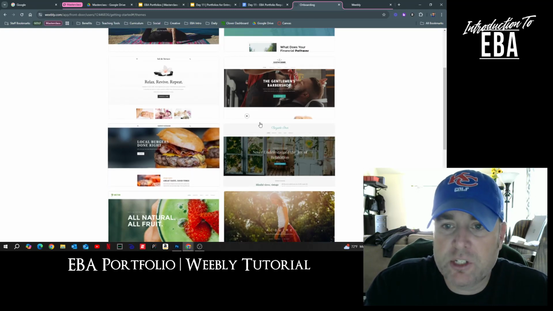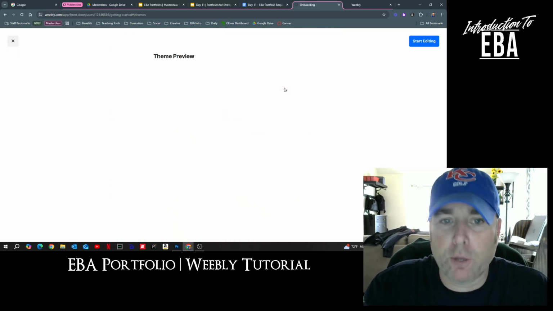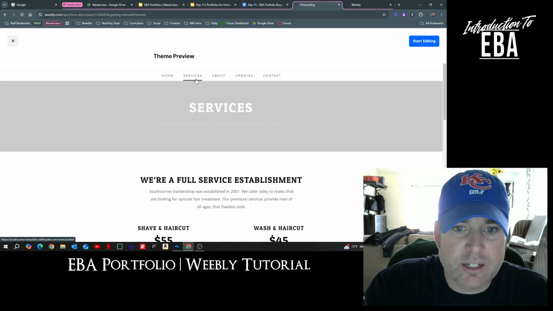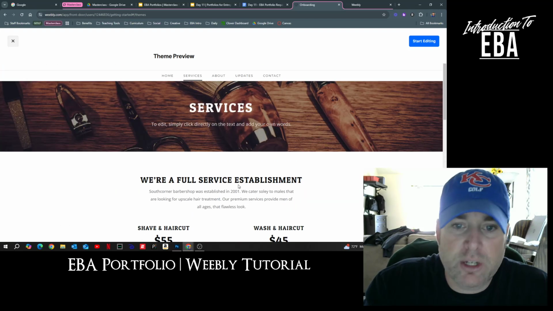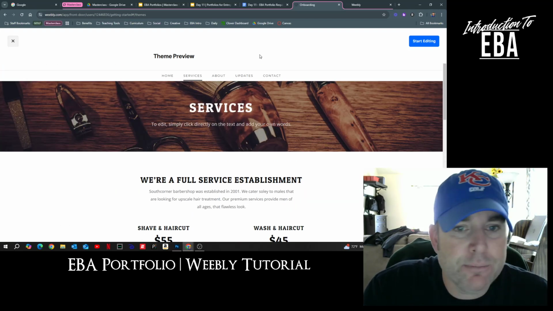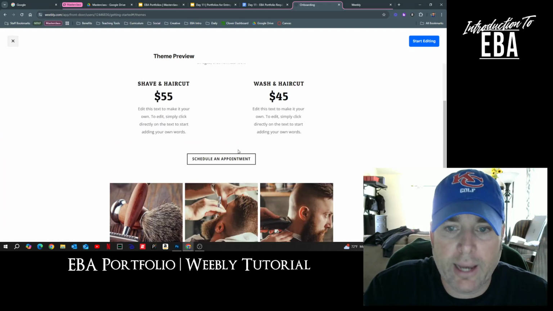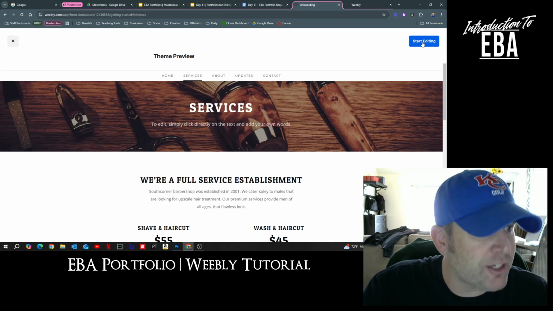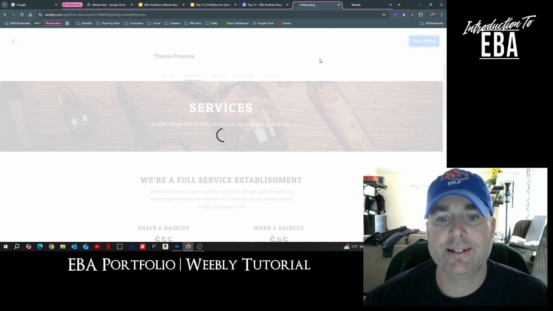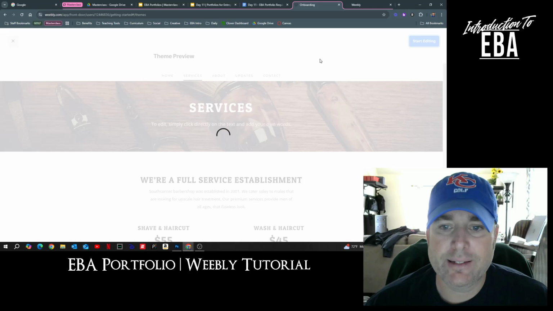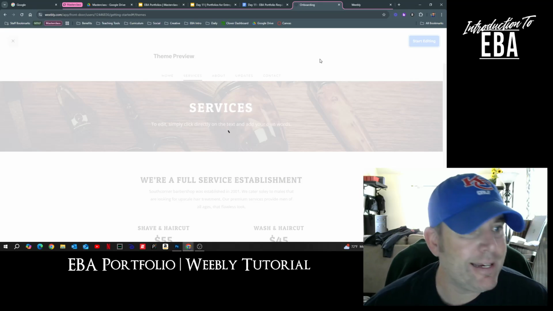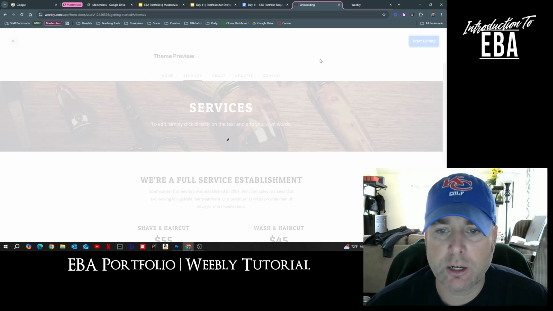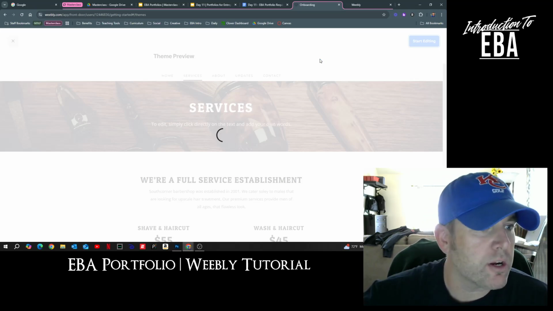Let's use one, for example, right here's one for a barber shop. I don't know if you like the look of this, if you like the way that the different things look on the different pages, you can go through as many of these themes as you want until you find one that you like. But once you find one that you like, click over here in the top right that says Start Editing. Go ahead and click it. It's going to take just a second and load it into an editing software so that we can do that online. I'm going to pause my video right here and wait for it to come online in front of me.